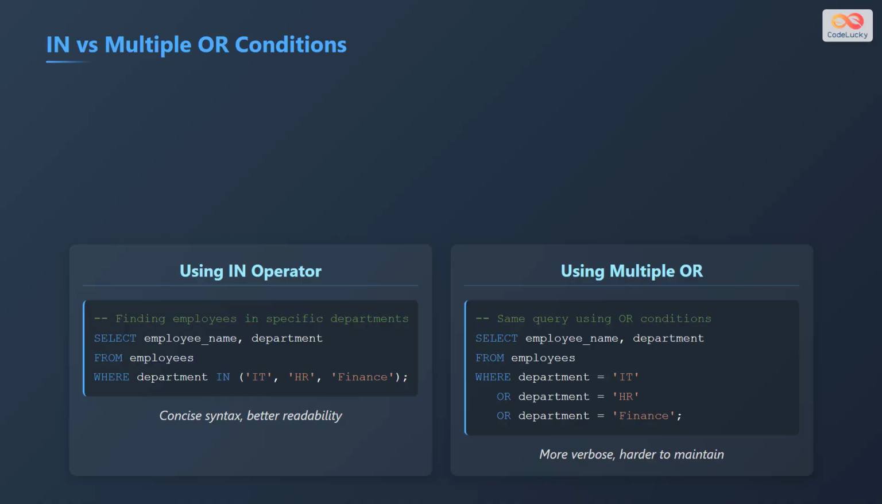Let's compare the IN operator with using multiple OR conditions. First, using the IN operator, the query would be: SELECT employee_name, department FROM employees WHERE department IN ('IT', 'HR', 'Finance'). This provides a concise syntax and better readability.